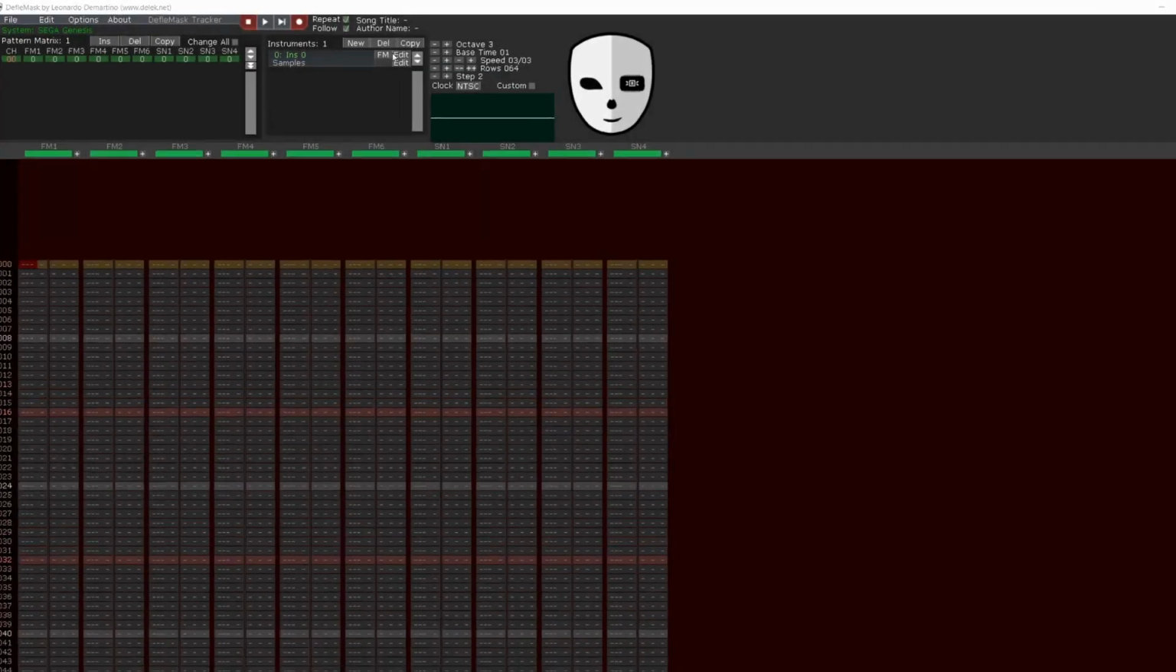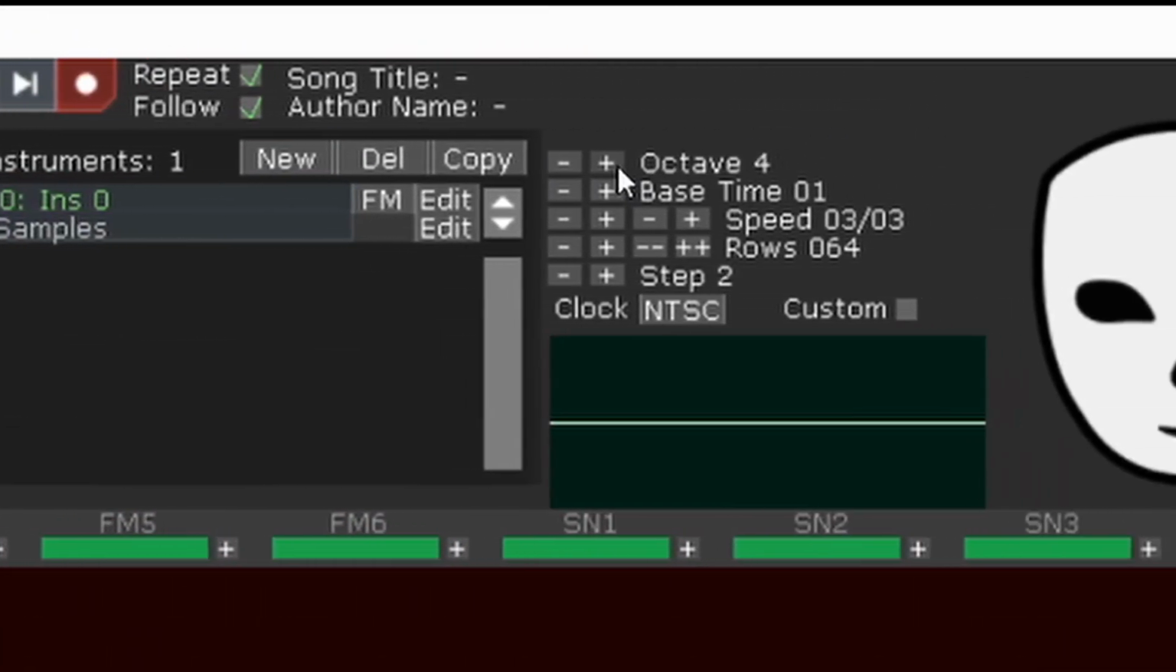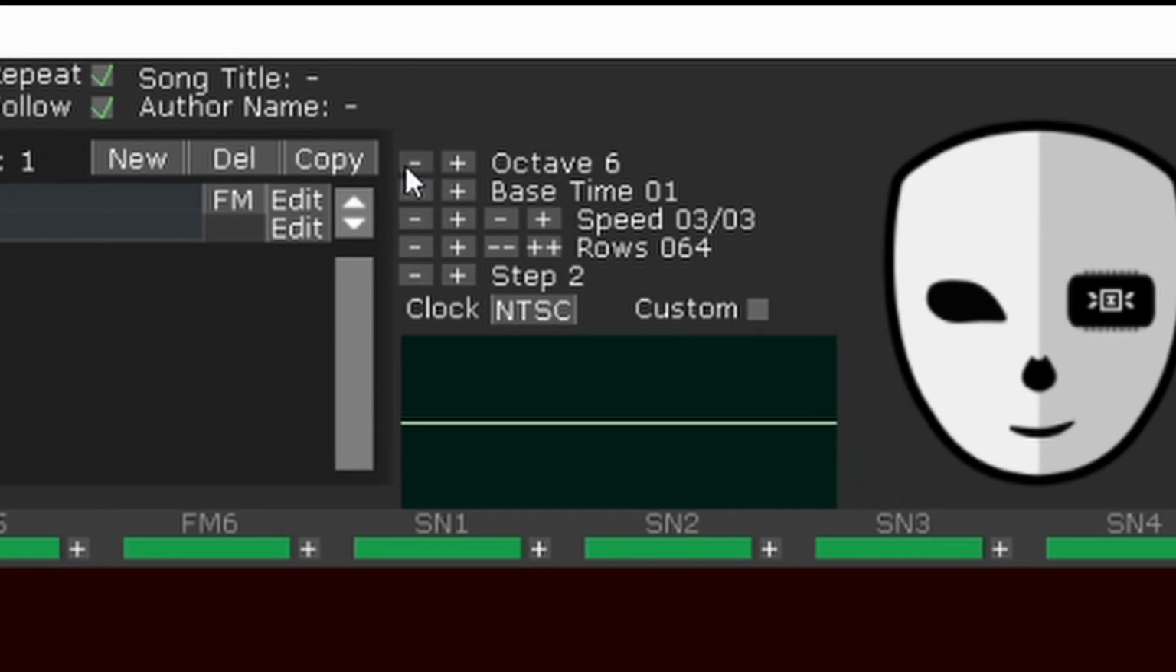Next, we're going to talk about octaves. Now, if you look just to the upper right of the instrument section, you'll see the word octave. You can hit the plus or the minus to raise or lower the octave. If you don't know what an octave is, it's basically how high the pitch on a range of notes is.